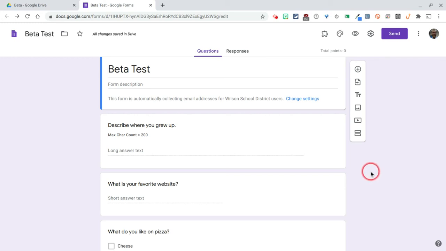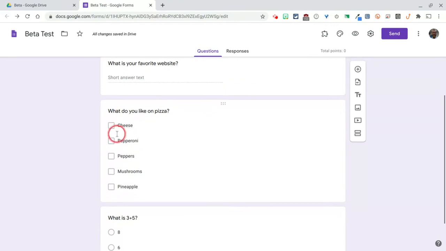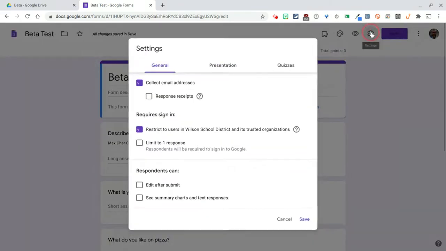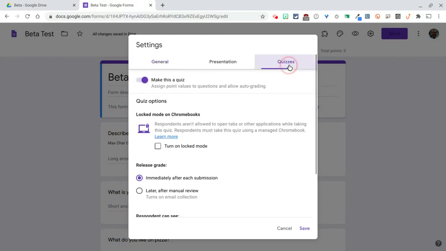All right, let's take a look at how to turn this into a quiz. All right, we have a paragraph style question, short answer, a check all, and a multiple choice. And to turn this into a quiz, come up to the settings cog, and the last column here is quizzes.